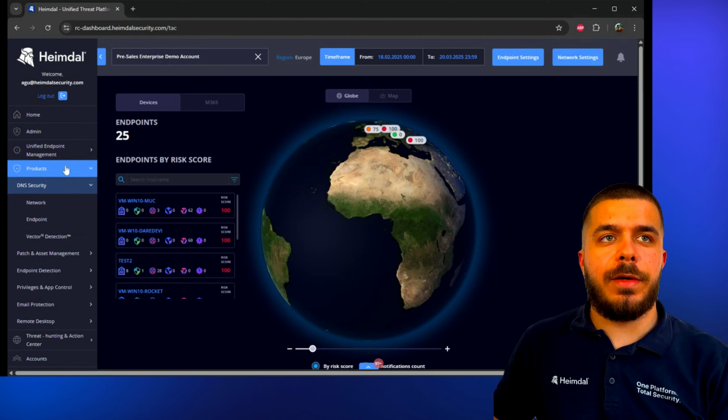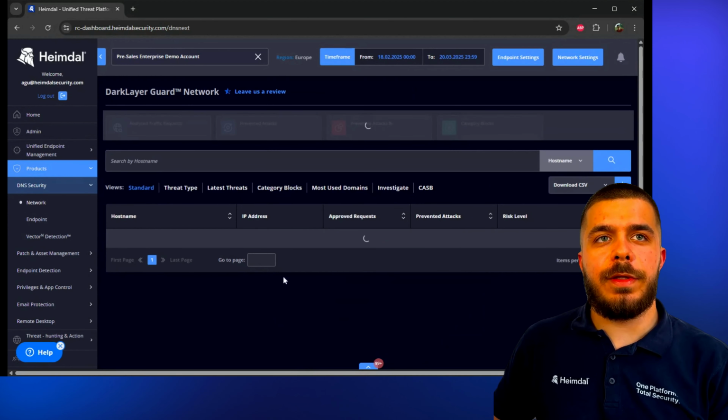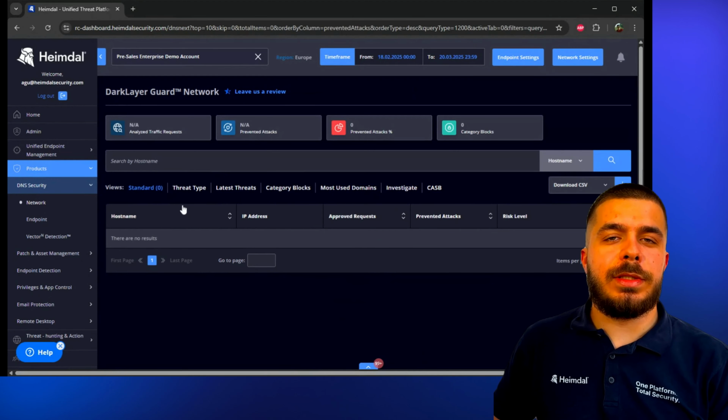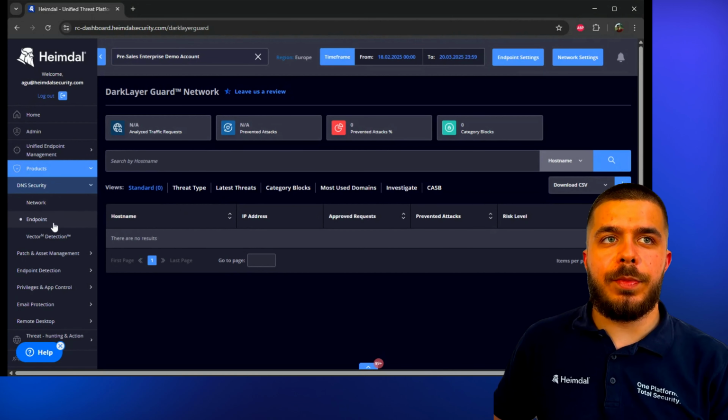For example, we have the DNS security module, which has the network, endpoint, and vector end detection modules. So this is pretty straightforward. The network module detects everything that is going on the network, but this one depends a lot on the customer and how they have their environment set up. We mostly look at the endpoint detection.